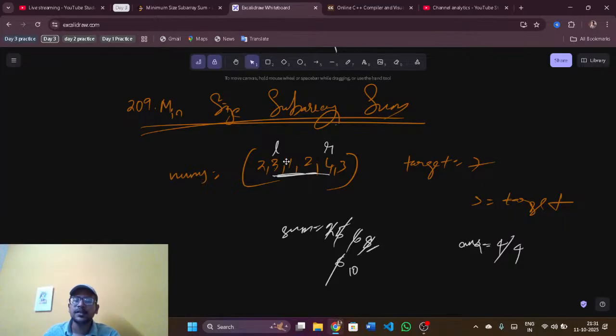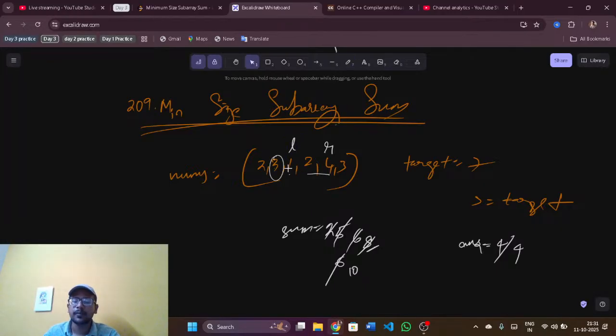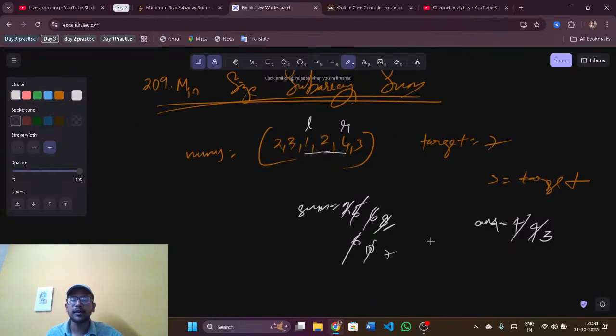Now, as it is greater than or equal to 7 and I need the minimum size, I'll just remove this 3. Oh, wait a second. Remove this 3 from our sum. So I get 7. 4 plus 2 plus 1 is 7. So it is greater than or equal to 7. So the size is R minus L plus 1. So it is 3.